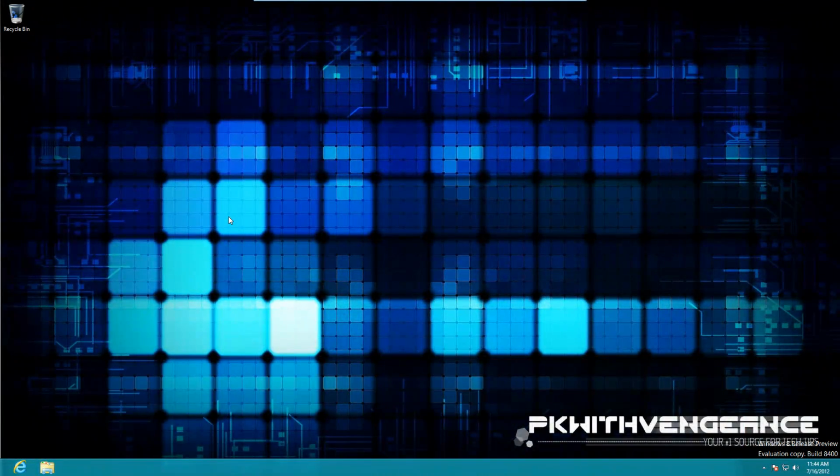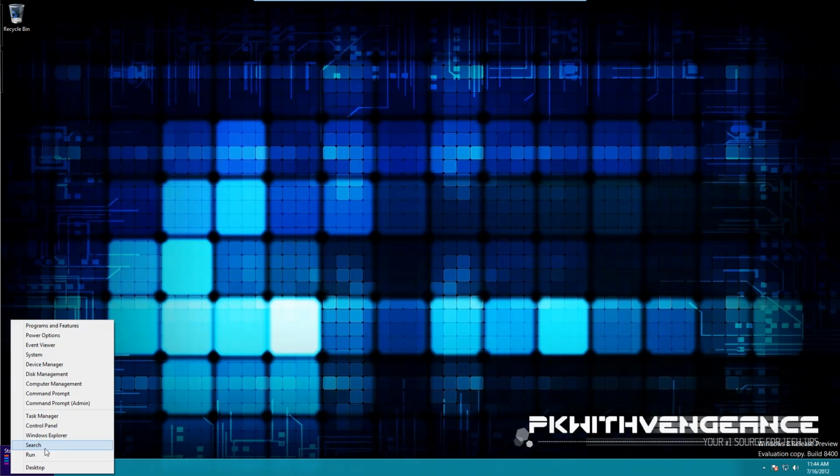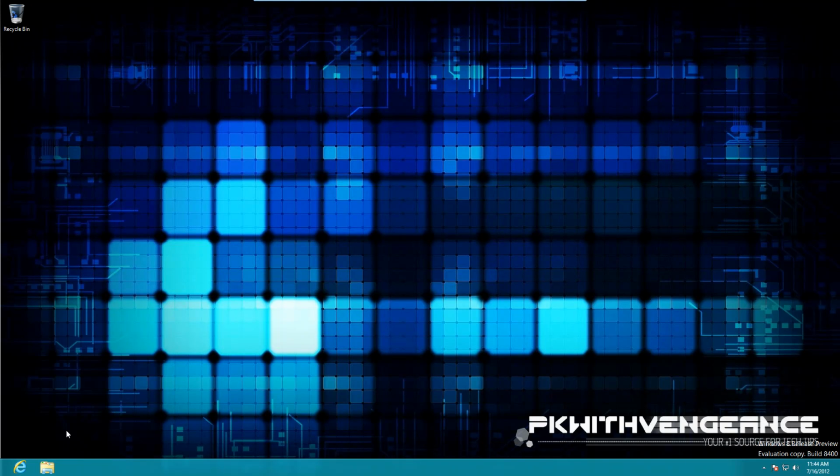After installing Windows 8, you'll get Microsoft's Hyper-V. This program allows you to create and run virtual machines, as long as you're not already running in a virtual machine like I am. So in order to launch this feature, we're going to go down to Start, right-click on it, and click Run.